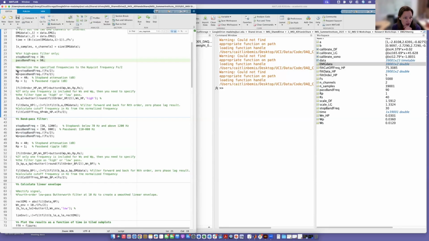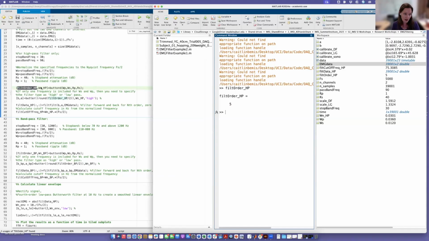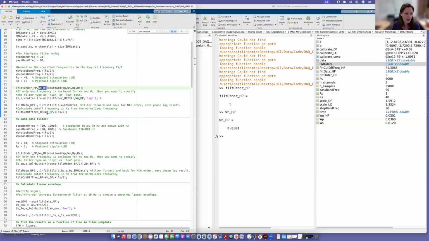You've got to normalize these frequencies to the Nyquist frequency, which is the sample frequency divided by 2. So that's what this part is doing. And then the output of this function is the filter order, right? And the cutoff frequency that I need to get that filter performance. So that cutoff frequency is in normalized units.